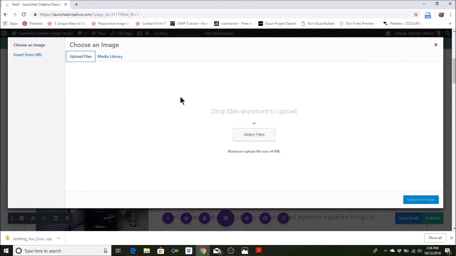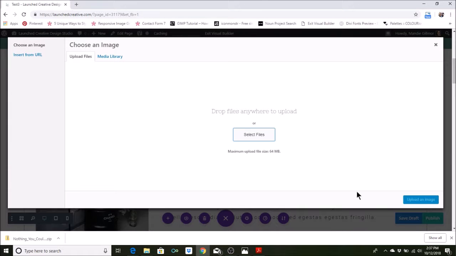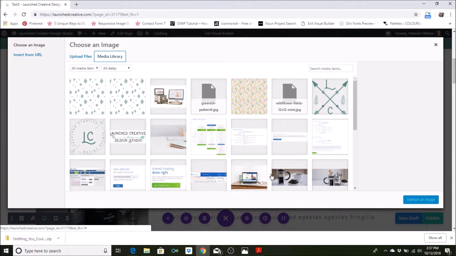Now, if you are uploading a new file, you would just go ahead and drag and drop the new file into there, or click Select Files to navigate within your computer structure to find those files. And then when you're ready, you can just go ahead and upload the image.